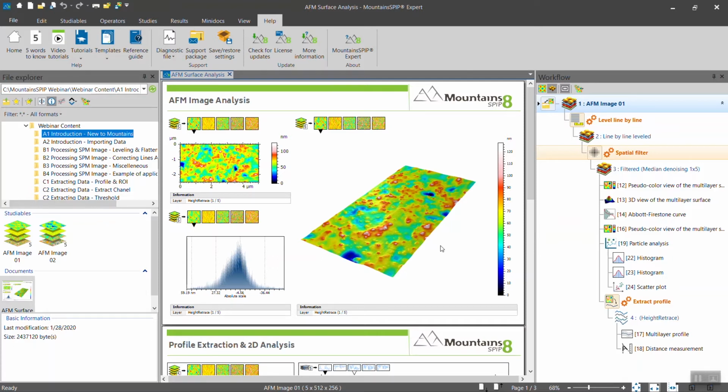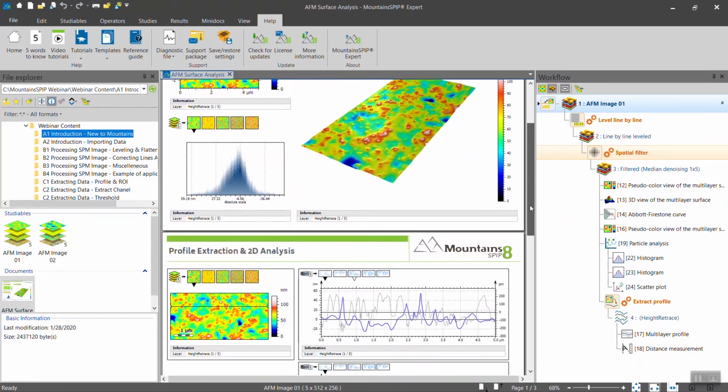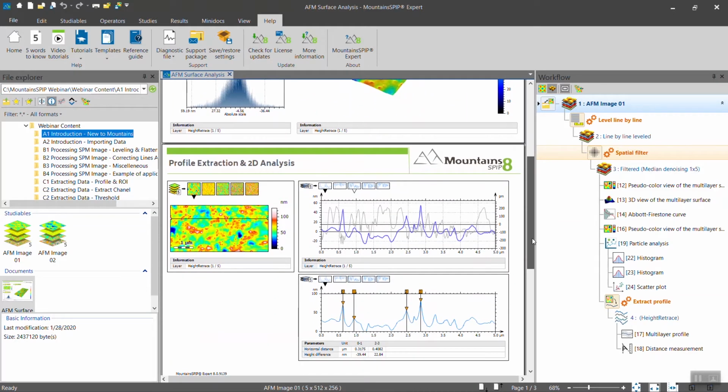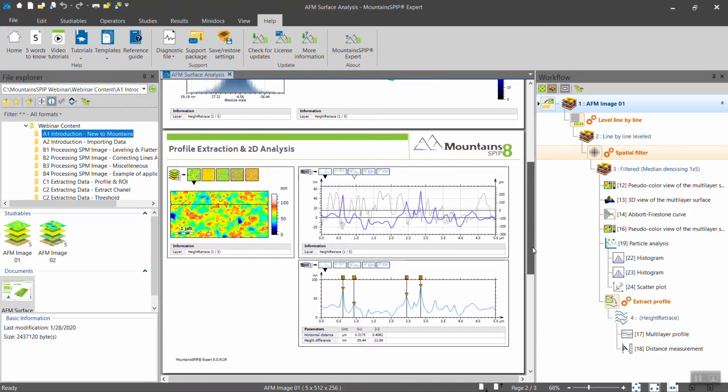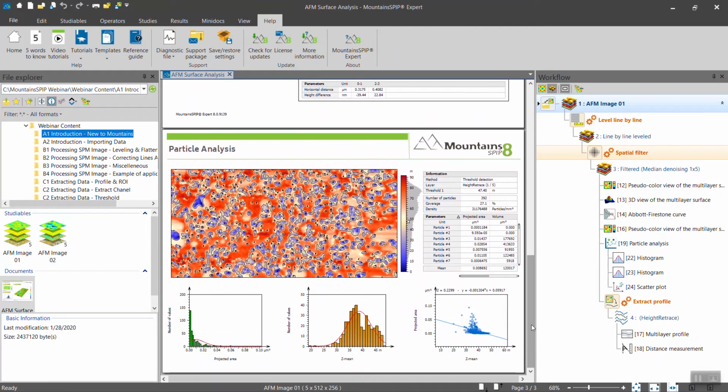In this particular application, it's the analysis of a surface acquired by an AFM. There are three pages. The first one has a 3D view, the second one has profile extraction and some measurements, and the last one has particle analysis and corresponding statistics.